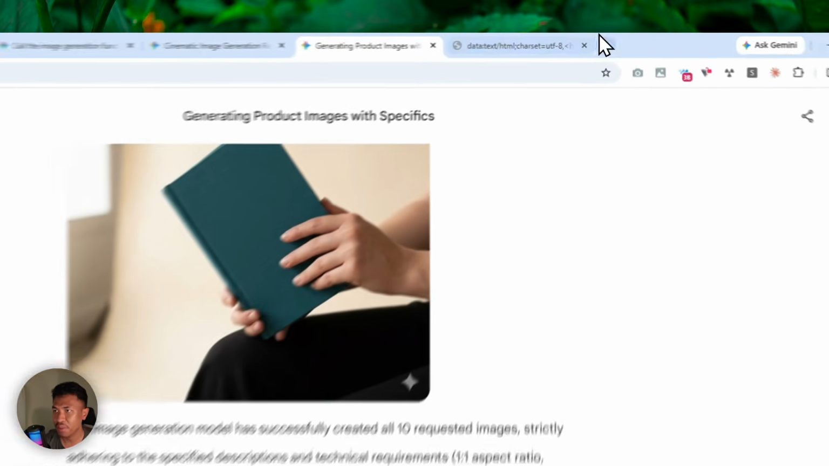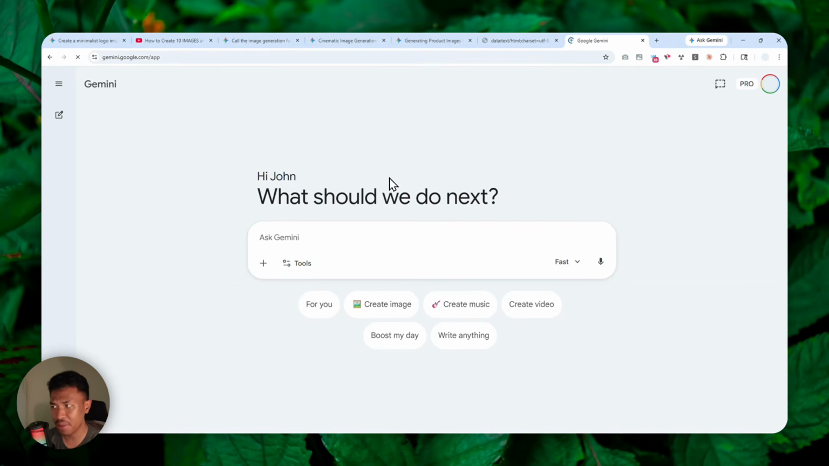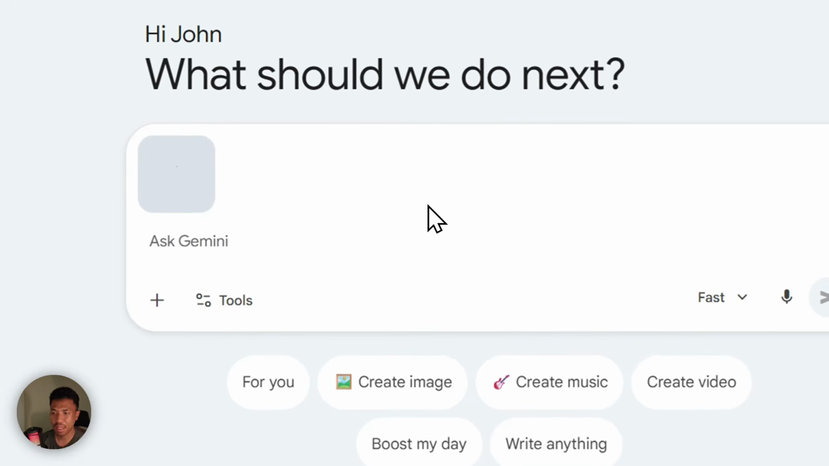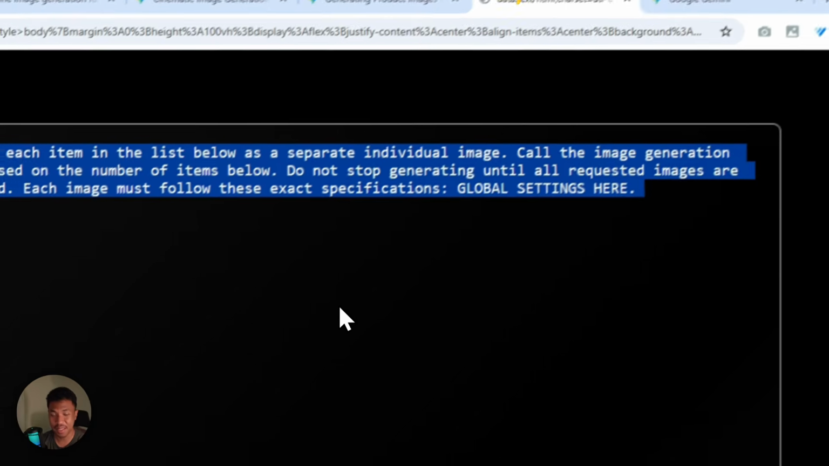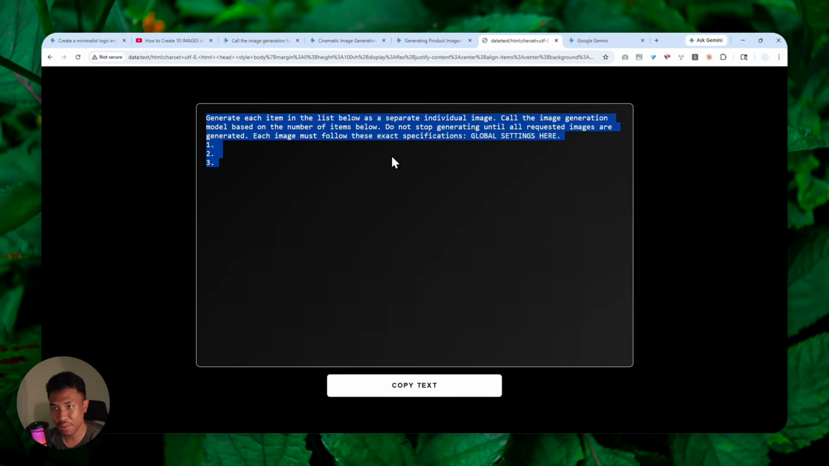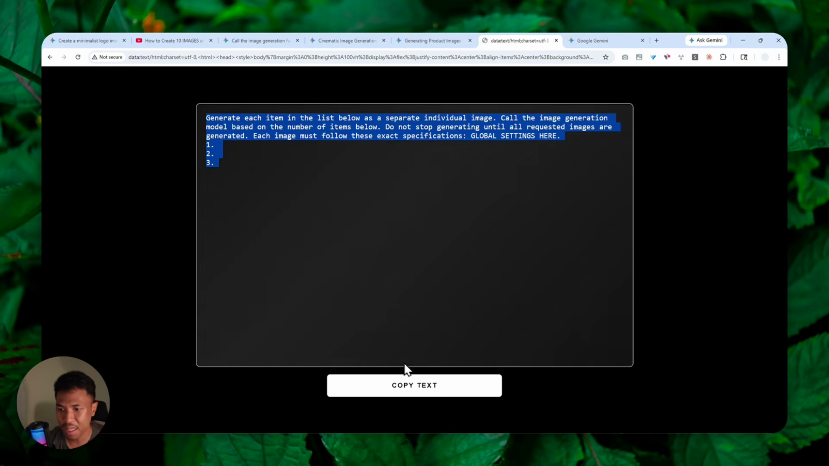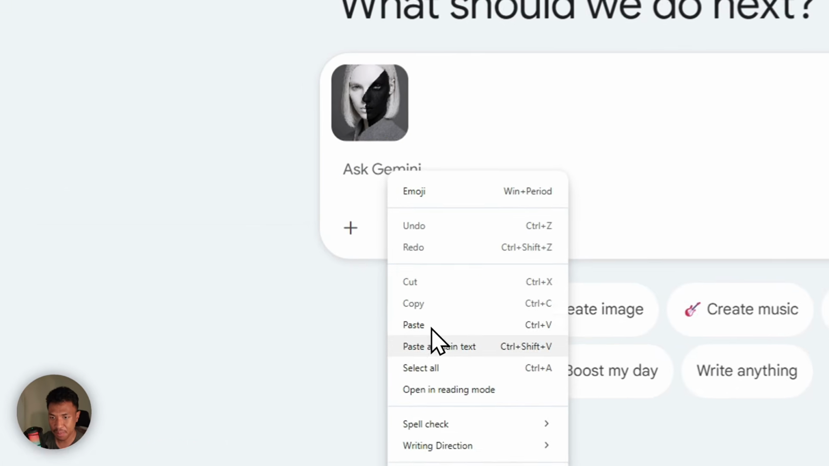All right, let me just open Gemini, and this time around I will actually provide an image because I want to create multiple scenes using Gemini. So I'm going to upload this character. All right, so this is the character, and here is the prompt that you can use. I'm going to explain why I'm using this prompt and how to use it. Of course, I'm going to copy it, and you can get the prompt in the description down below.